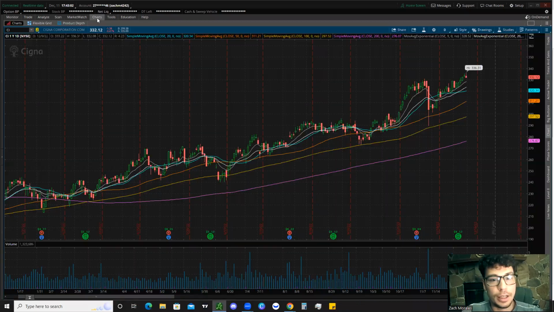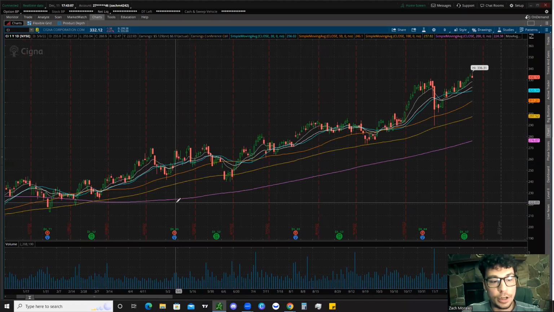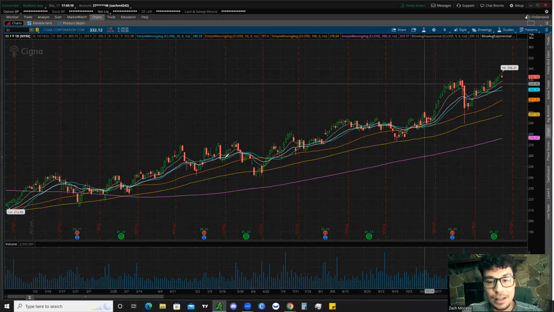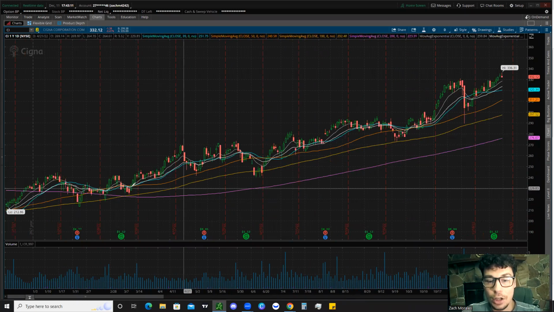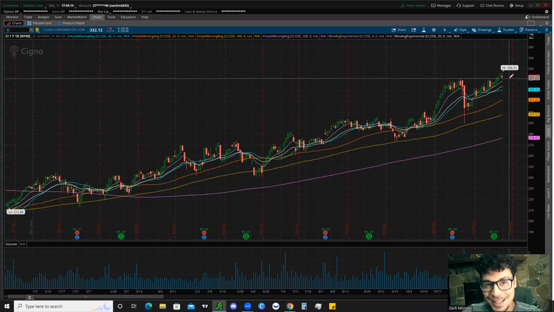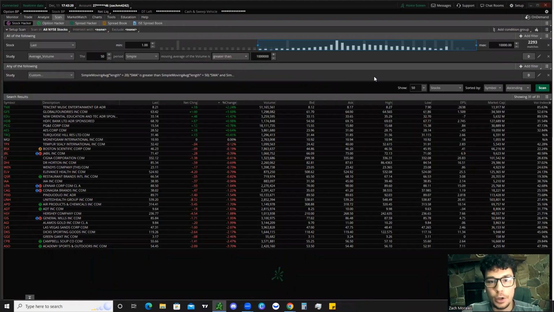If we go ahead and take a look at the charts here, we're looking at CI right here. This is the year chart, the 1 year chart. This stock is up over 50%, right? And look at how bullish it's been this entire year. It's been very bullish.